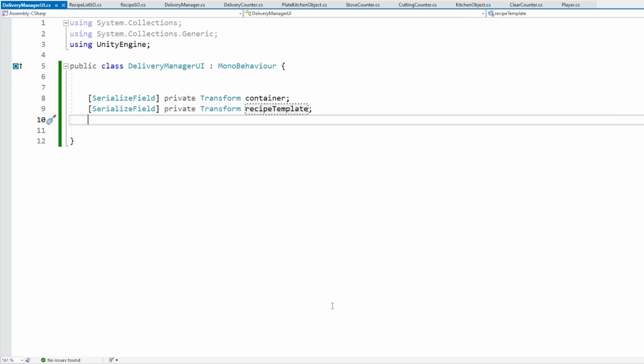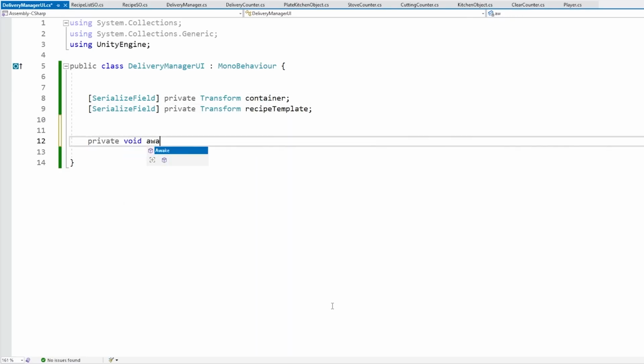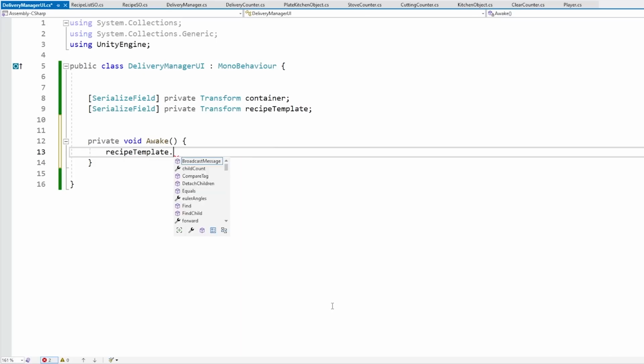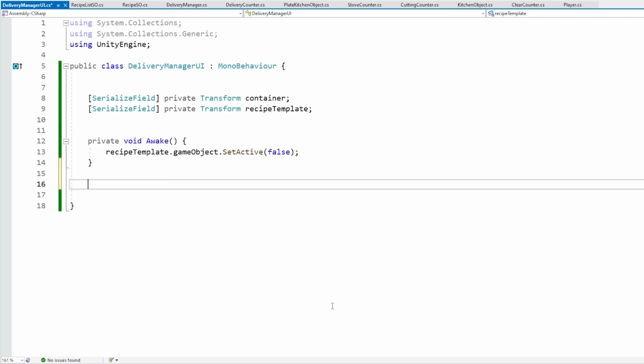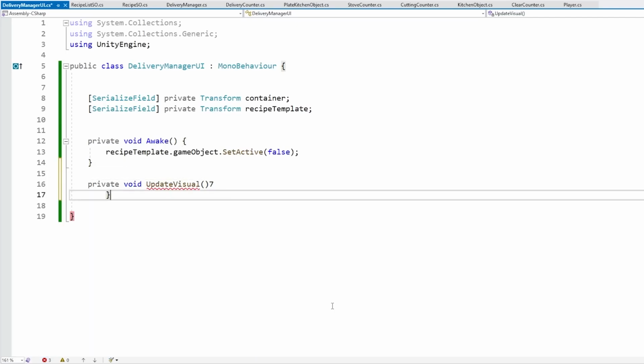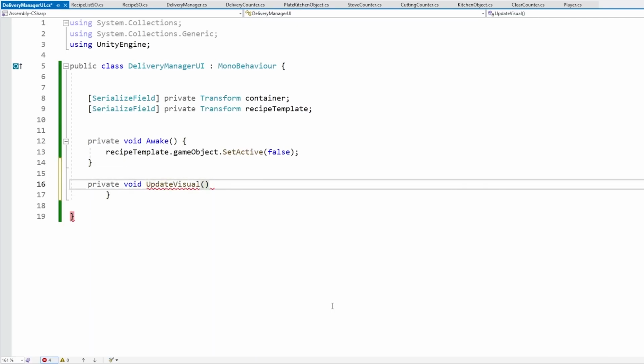Then let's do pretty much the same thing we did previously. So first of all, let's go on Awake in order to hide the template. So gameObject.SetActive false. Okay, so first we hide the template. Then let's make an UpdateVisual function. So private void UpdateVisual. And for updating, we're going to do the exact same thing that we did.